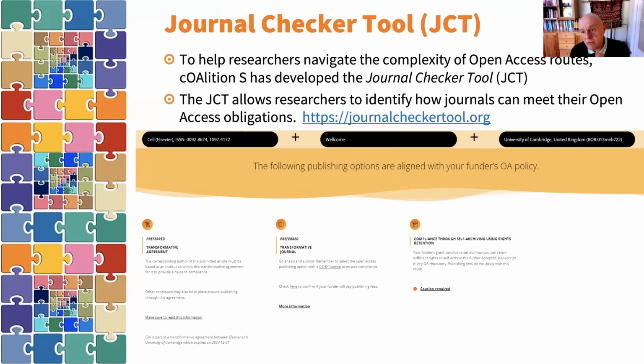So is this a transformative journal in your country or from your university? Well, then in that case, you can publish in it. If it is not, then you have to seek another way. Then you have to perhaps apply the rights retention strategy. So all of this is explained in the Journal Checker tool. The Journal Checker tool allows you to seek compliance and to meet your open access obligation as a researcher. So it's a very important tool that we put at the disposal of researchers to make sure that they can publish in open access without any problems.